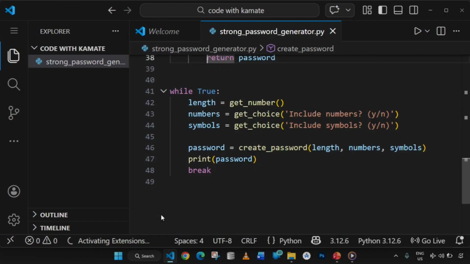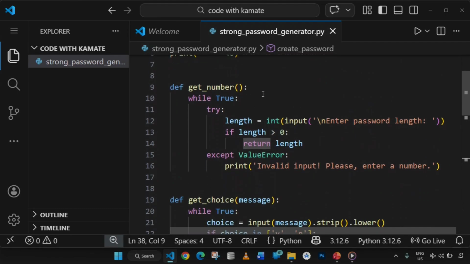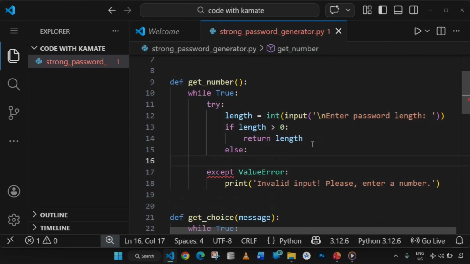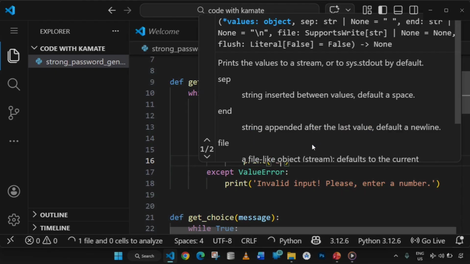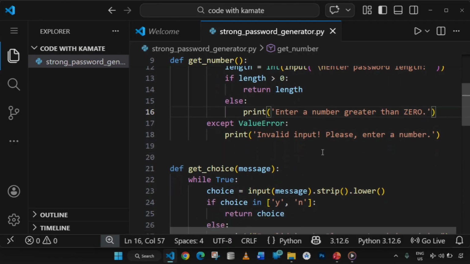Let's debug and see why. Let's get back to the code and we see define get numbers. We see where there could be an error. Length, if length is greater than this, return length, yes. But here we also need to add an else statement, just in case the length is less than 0. So we print, enter a number greater than 0. But that's not the problem. For it is printing 8, yes, except value error, this is fine.